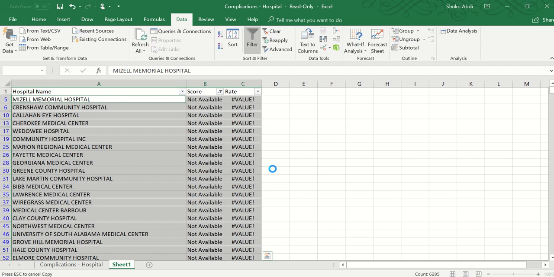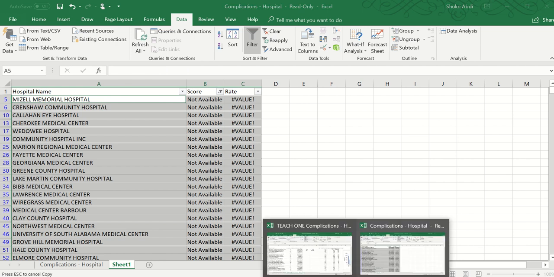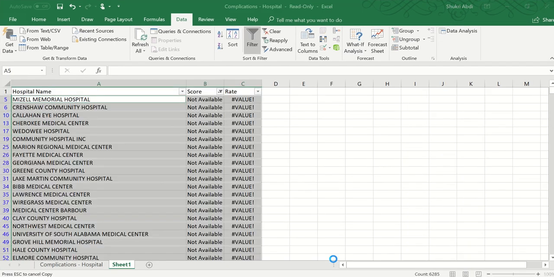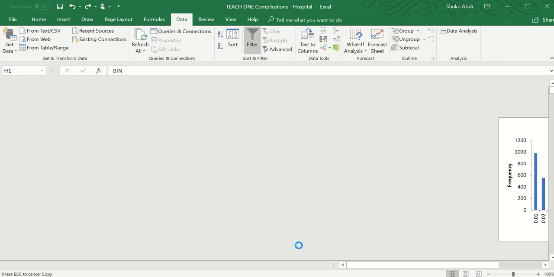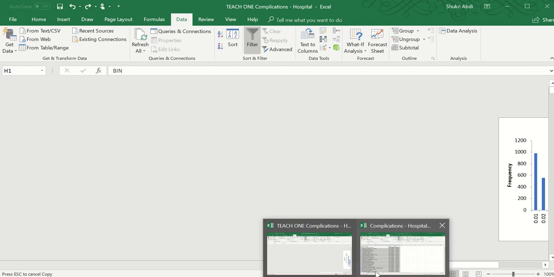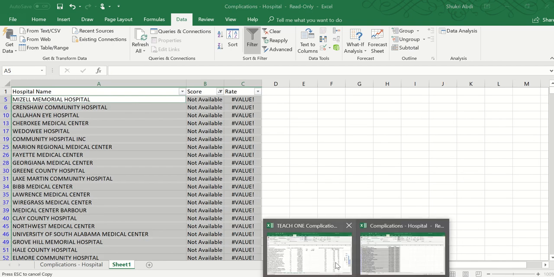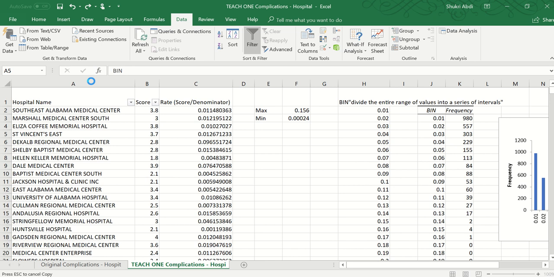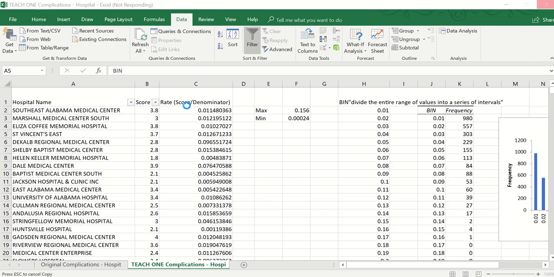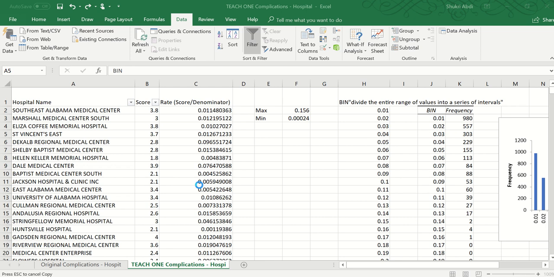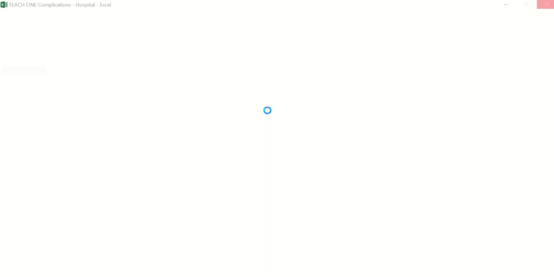So while this is still cleaning up, I'm going to open up my Excel sheet, the one that I've already created for this class. All right, there we are. So as I was mentioning, you could see the hospital name, you could see the score, the rate, and what I did next was I wanted to calculate the max and the min for my rates.